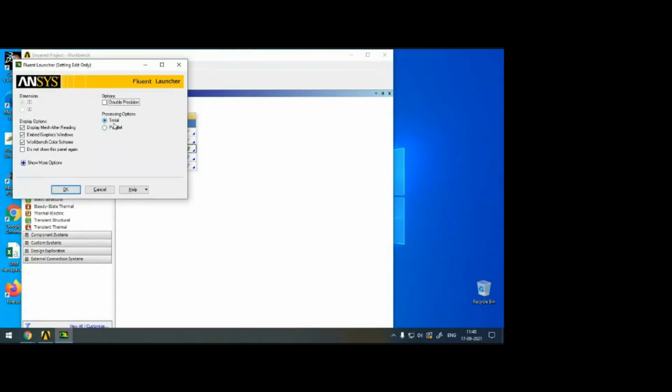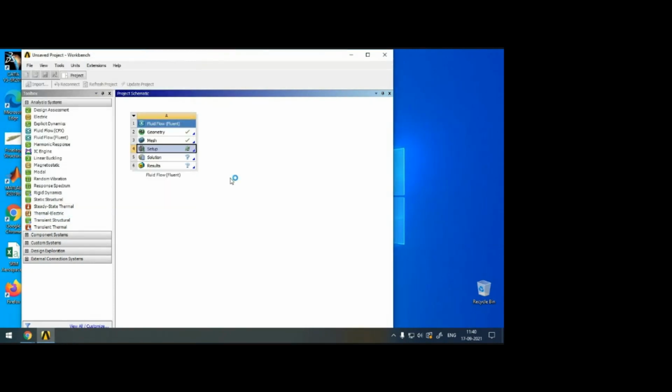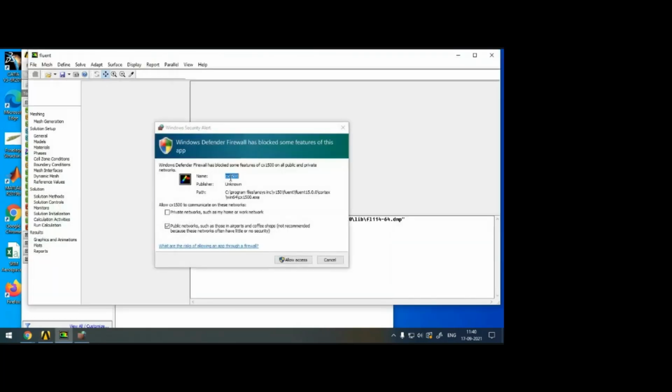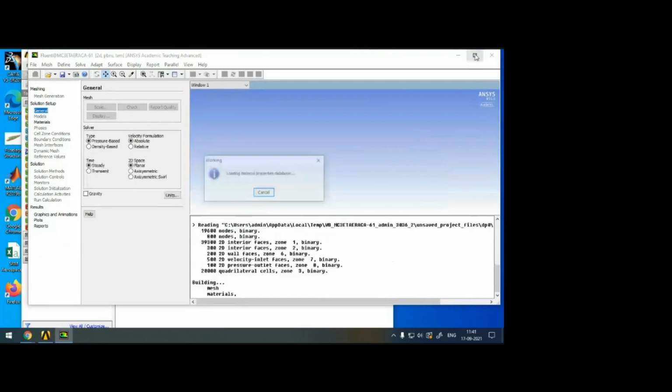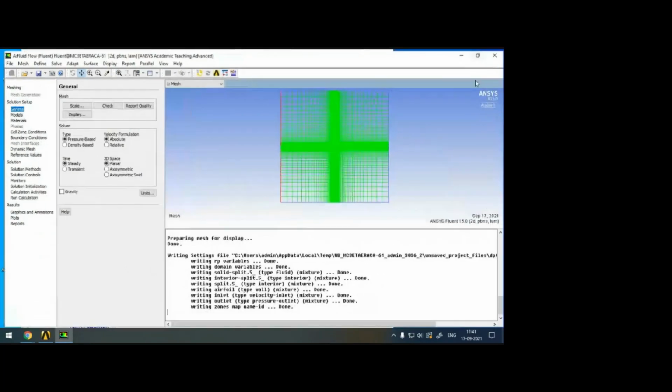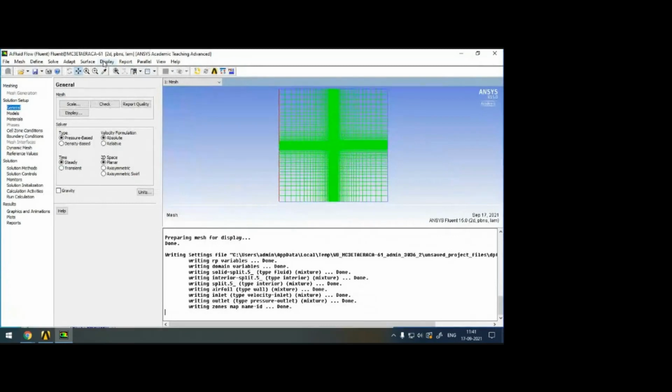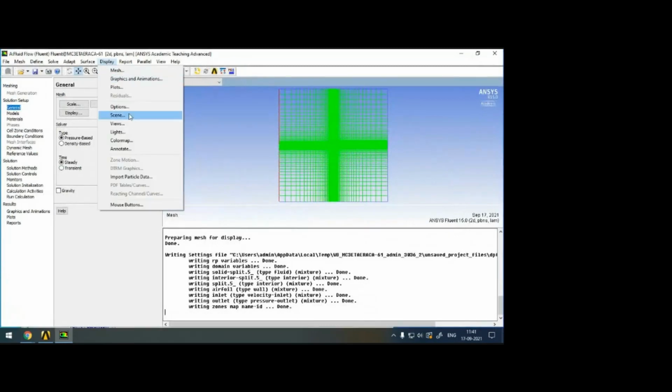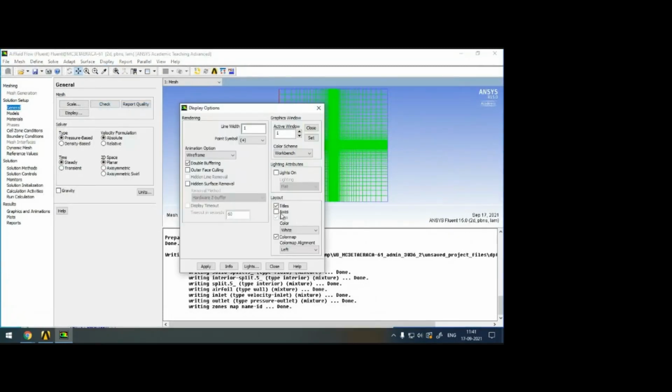So this I said for the normal system, you go for serial. If you are having a workstation with more number of cores, you can go for the parallel. Okay. So first let me check the axis. Go to the display, options, axis.